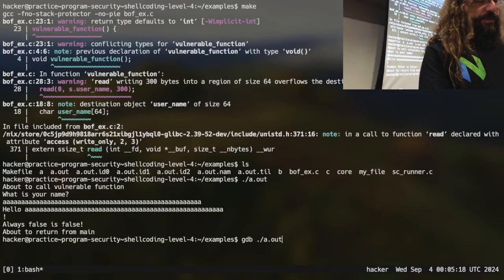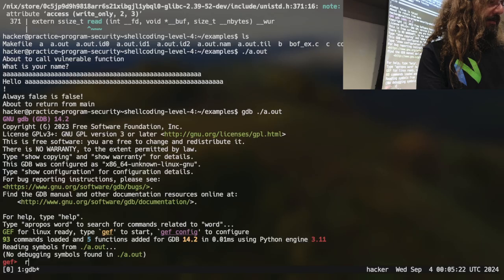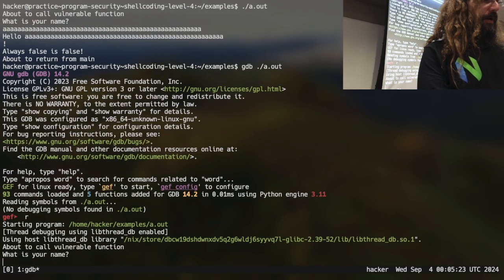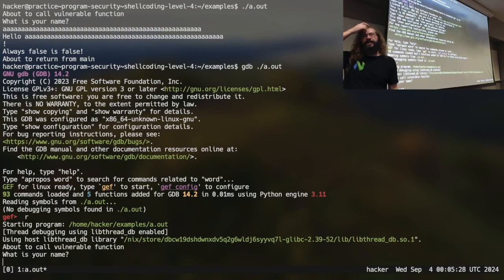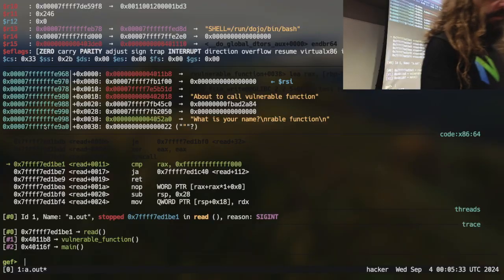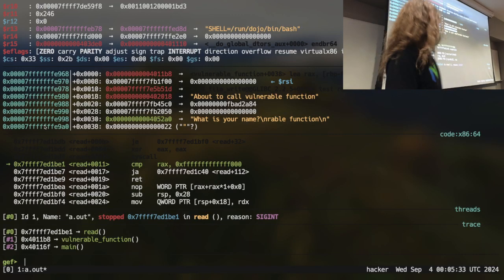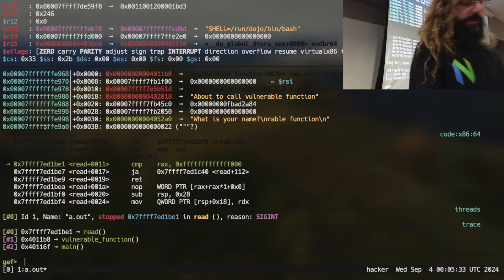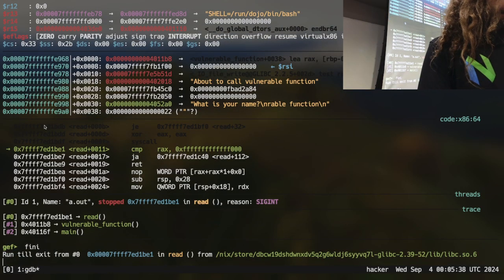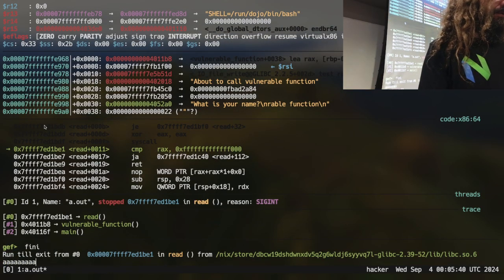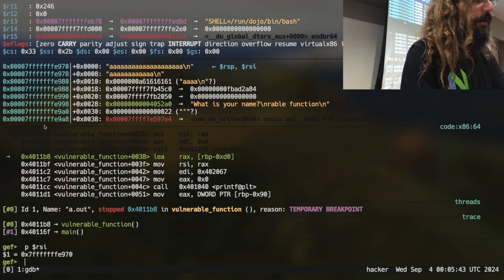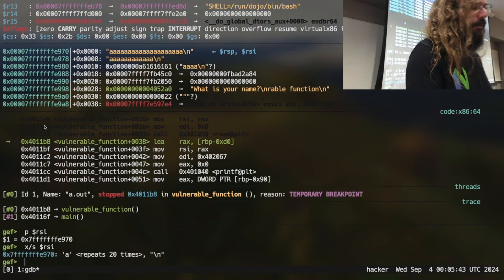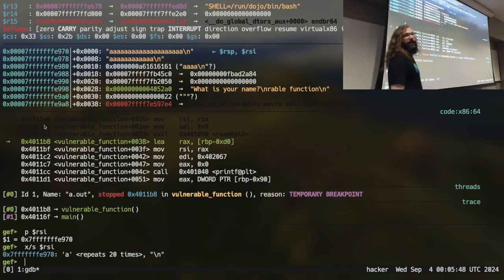If we open this up in GDB, we run it. Right now, where is the program? What is the program doing? It says, what is your name? It's blocked. It's blocked on read. I can Control C. I am now inside the read call. I'm going to finish, and then we'll just give it some A's. If we take a look at RSI, that is where my A's are located, right?